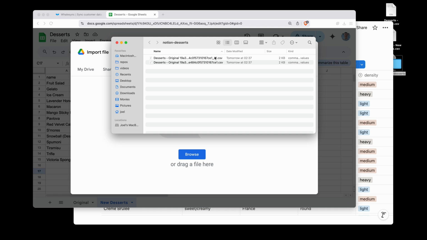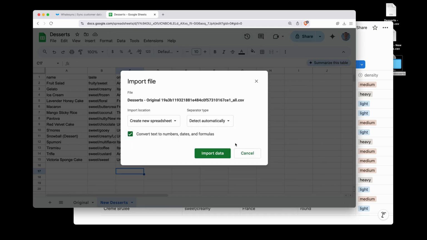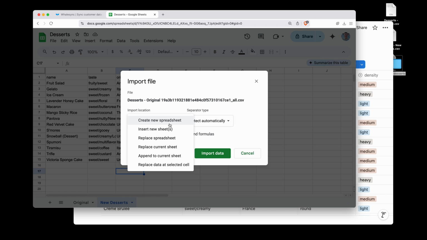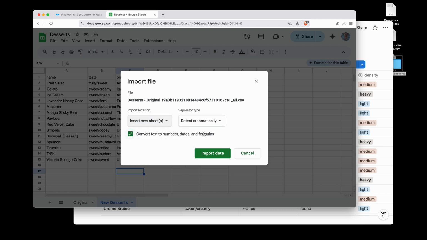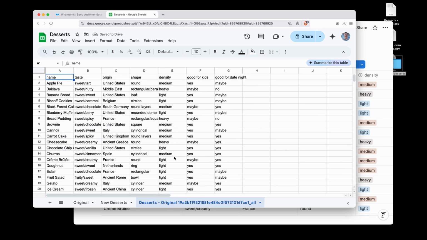We can go over here and grab this, pull it down. It's going to bring it in, and we can say insert a new sheet in the existing one, detect automatically. So we import our data, and there we go. Now we have it in Sheets. We can work with this and send it back over.